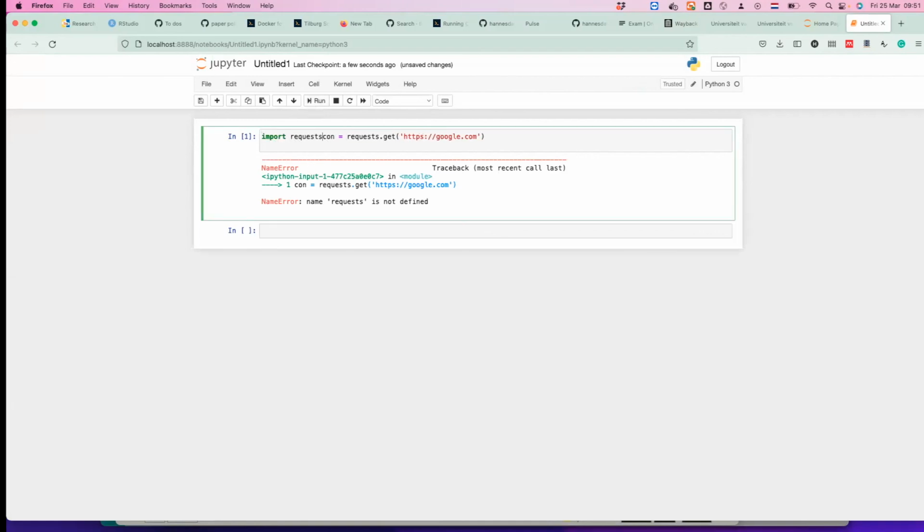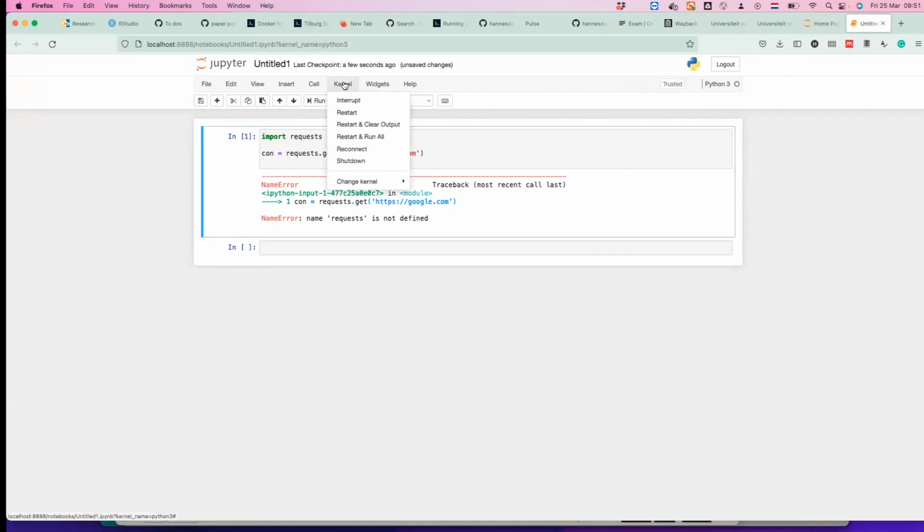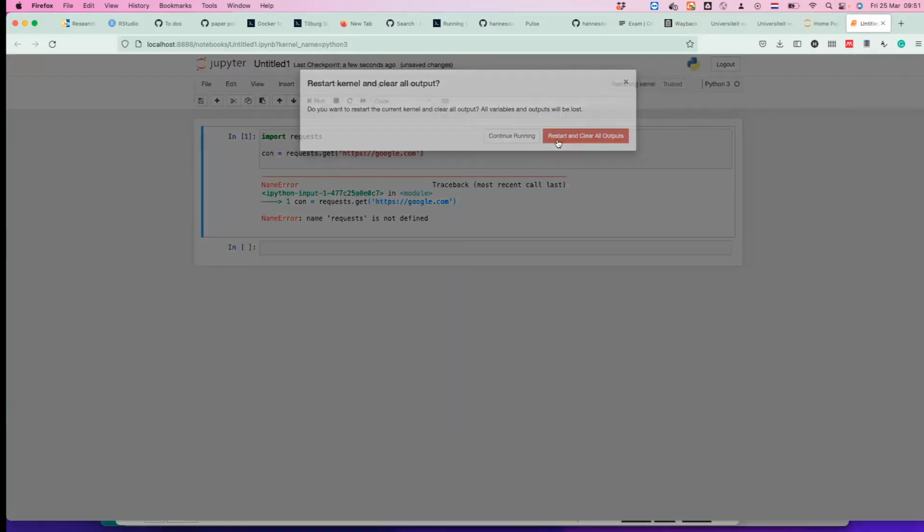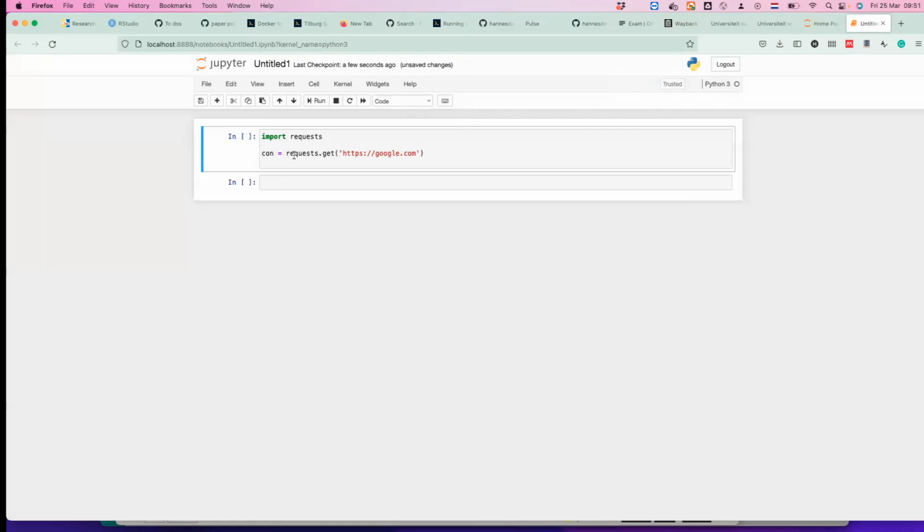What is even better is if you correct this and then restart and clear all output, so all of the stuff goes away. Then you click on run all, probably under cells, run all, because then the entire thing runs through. If it runs through without a problem after restarting your kernel, it will work on my computer. Okay.